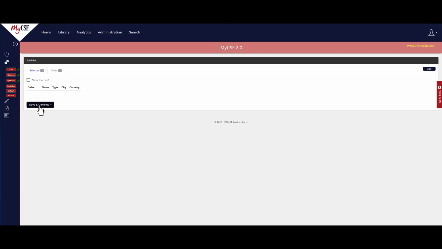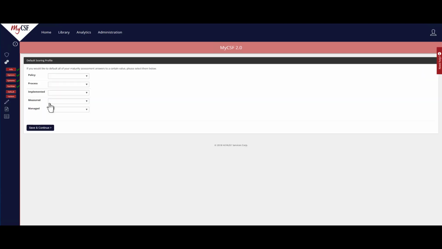After you have entered the necessary facilities to be included in your assessment, press Save and Continue to enter the default scoring profile. The default scoring profile page enables you to pre-score all the maturity levels throughout the assessment. This feature is for organizations that have identified trends prior to the assessment. Please note that this is not a mandatory field, but can be a desirable tool to more rapidly fill out the statements during your assessment.